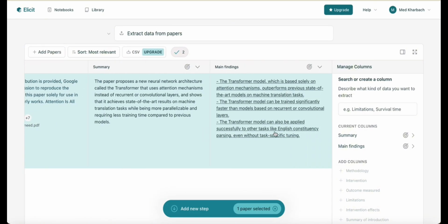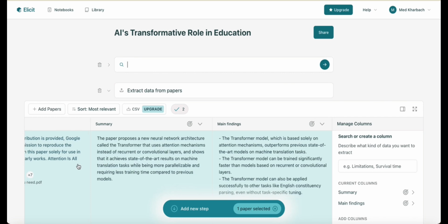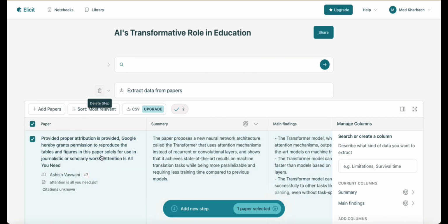All right, so you can also come here and write a question that is related to the content of the research paper, and Elicit will provide answers based on the content of the selected research paper. So this is definitely a very important feature to help you go through your research literature quickly and more efficiently.